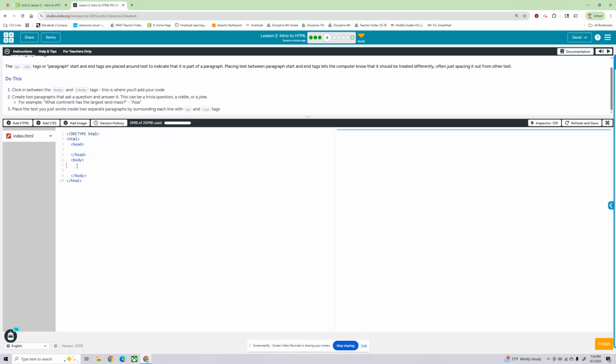So we'll put our cursor next to the 7 there on line 7 to start typing. It says create 2 paragraphs that ask a question and answer it. This can be a trivia question, a riddle, a joke. For example, what continent has the largest land mass? Asia. And then place the text you just wrote inside 2 separate paragraphs by surrounding each line with paragraph tags. Okay.